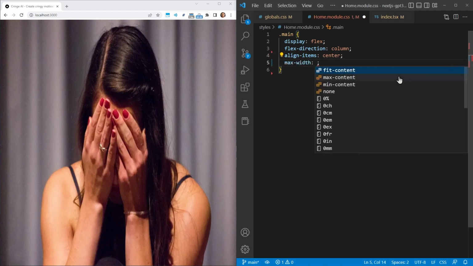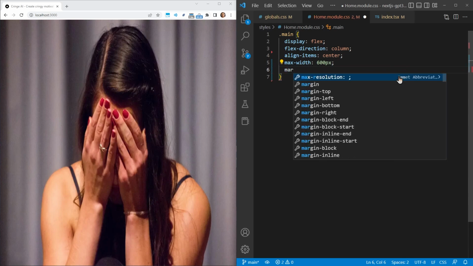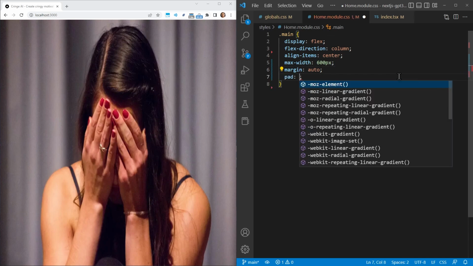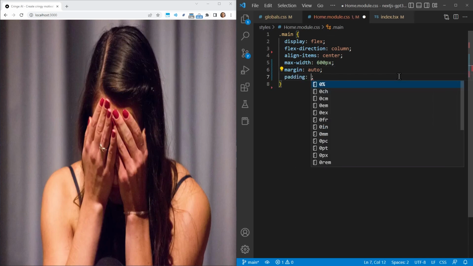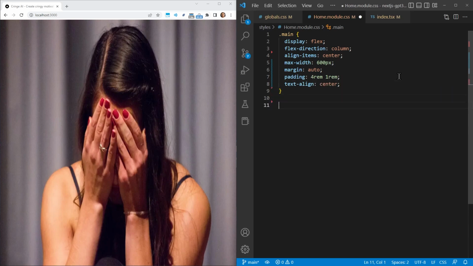We set the max width to 600 pixels, so this is the max width of the whole page. Of course, you can change this later however you want. We set the margin to auto, which centers the content in the middle of the screen. We add some padding here, at the top and at the sides of the page. 4 rem for top and bottom, and 1 rem for horizontal spacing. And text align center is also necessary to put some stuff in the middle of the page.